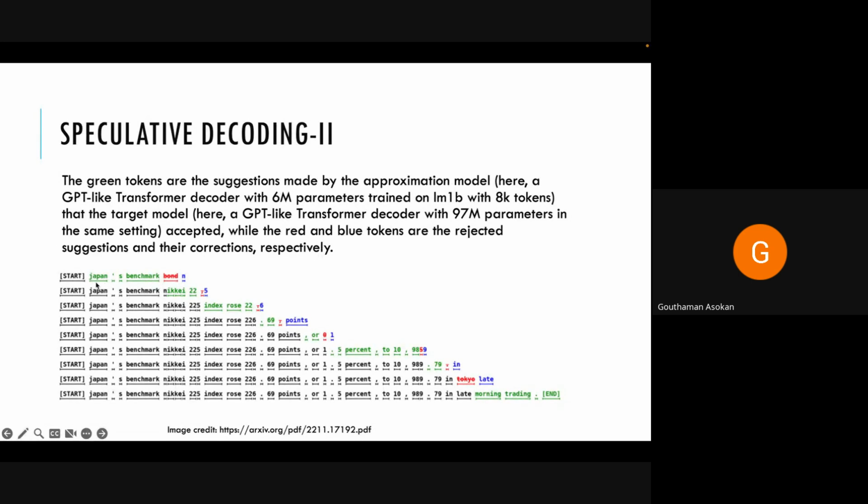Here, it takes Japan's benchmark. When the assistant gives the token bond, it's rejecting it and taking the next one. Instead of bond, it gives the parameter n. So it also has the capacity to correct. Once we have Japan's benchmark n, the assistant model gives again. In this way, the assistant and the parent model go back and forth to create the whole generation. So this is speculative decoding, and it is also one of the ways in which we could decode the text generation.